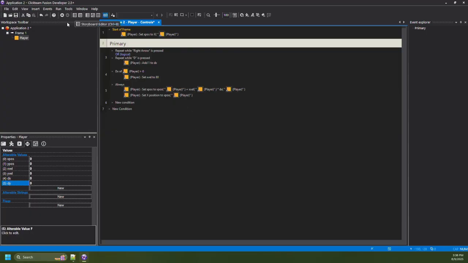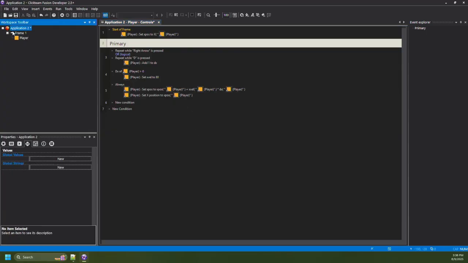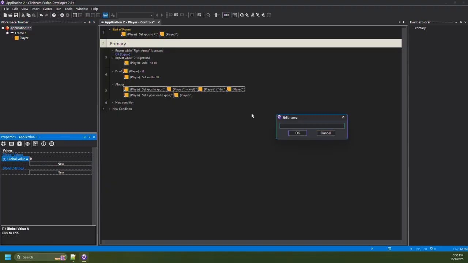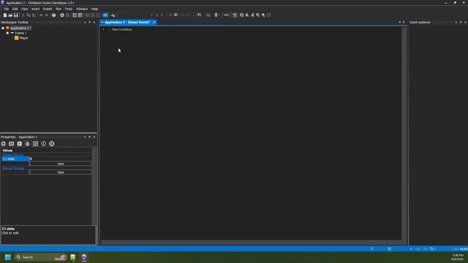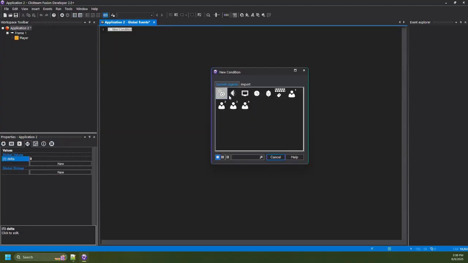So, application. We have global variables now, global values and strings. We're going to create a new one. I'm going to do something that most people don't do because they don't think it's possible, without extra extensions, and I don't understand this, is we're going to create a delta. Delta made. Now, once again, we're going to go into the global event editor, and we're going to say always. We're going to grab our globals. Global variables come from the gears.